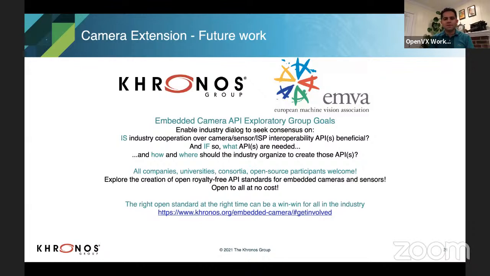Like I mentioned, with this regard, the camera extension is worked on with the Khronos group and the Embedded European Machine Vision Association. So they're pretty active right now. And those of you who are interested, it's open for public at no cost, and you could join the discussion. There is a link here. We'll probably post this presentation at the end. So if you're interested, you could get involved.